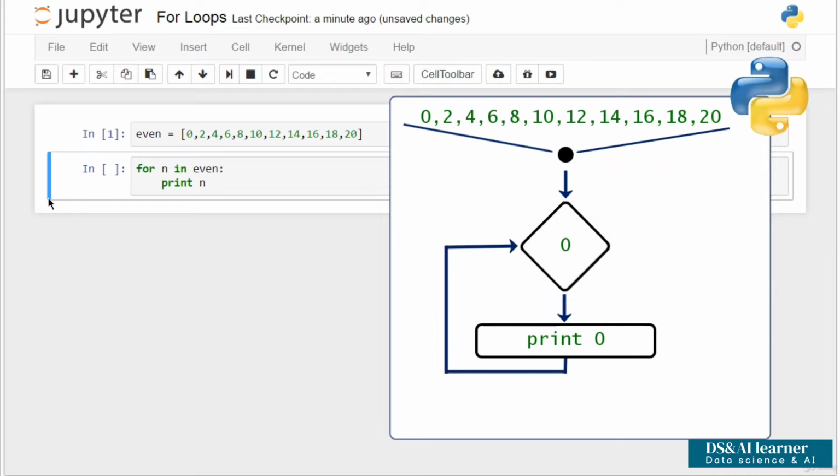Python will go back to the for statement and pick the next element n that is in the even list. It will then print it out and so on and so forth until the loop body has been executed for all available elements in the list.